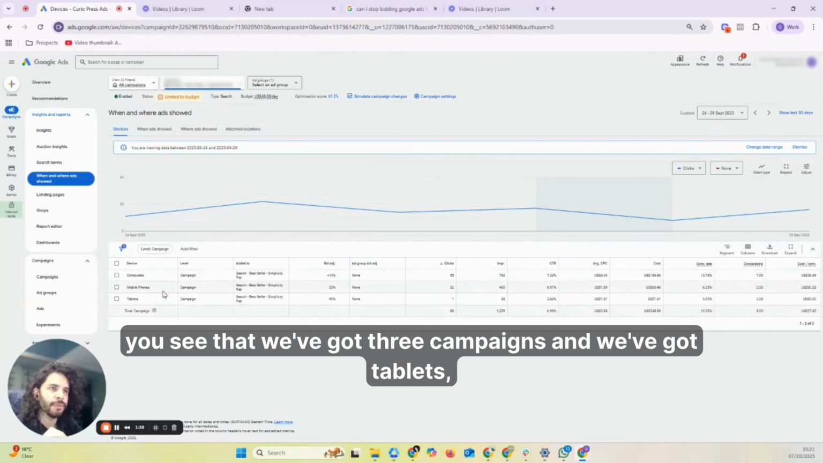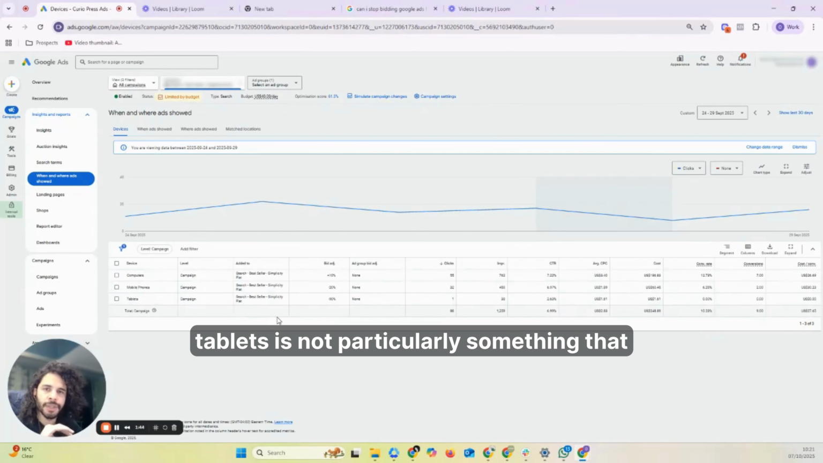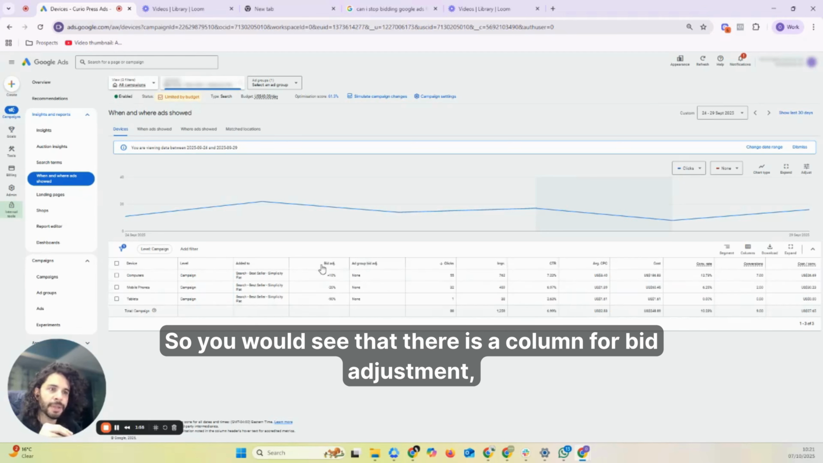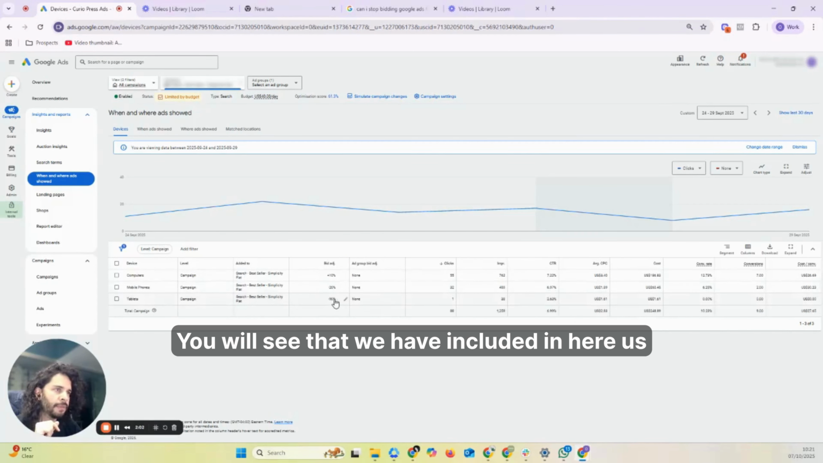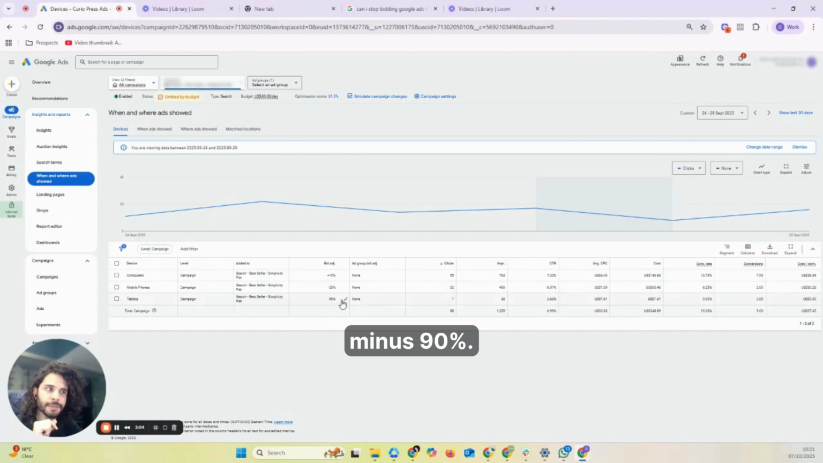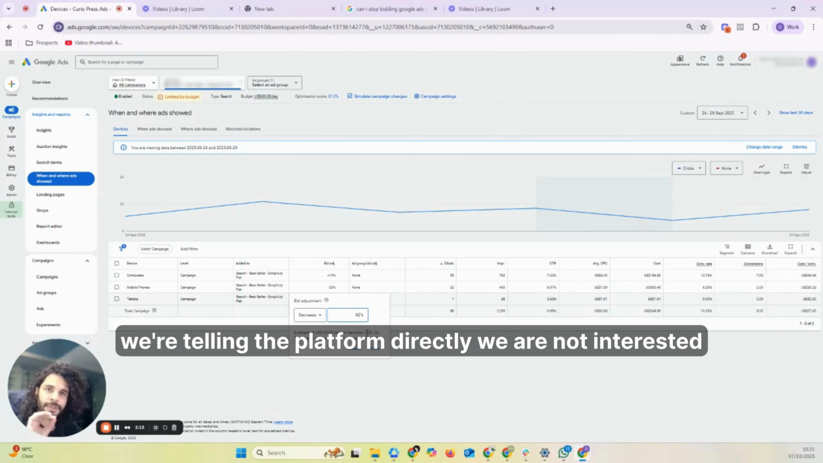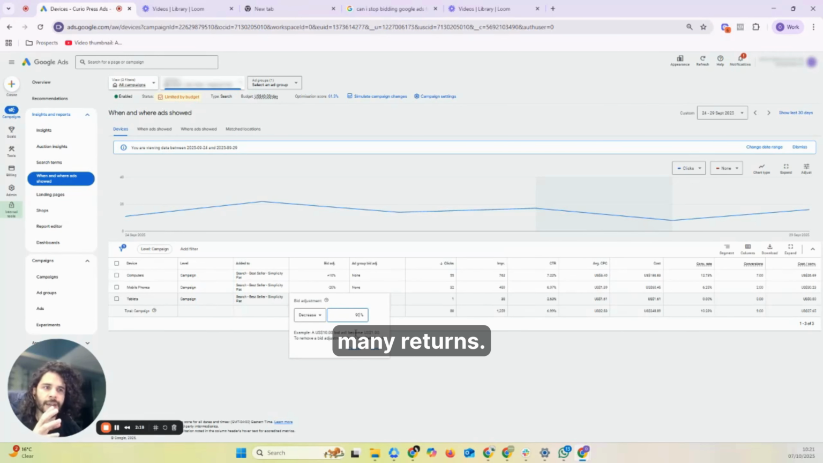In this case, you see that we've got 3 campaigns and we've got tablets, mobile phones, and computers. For this particular industry, tablets is not particularly something that we want to target because it doesn't return as much profit as we want it to. So you will see that there's a column for bid adjustment, and you will be able to increase or decrease the bids accordingly. So you will see that we have included in here minus 90%. What that means, for example, is that if there's a $10 bid, it will become a $1 bid. Okay, we're telling the platform directly we are not interested in that particular device because it doesn't have many returns.